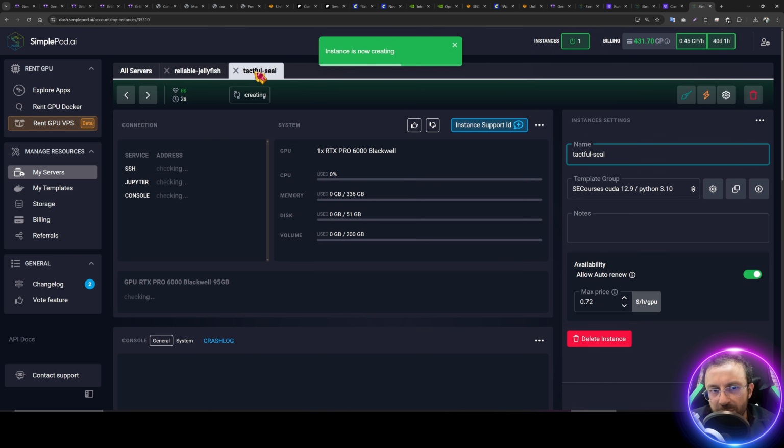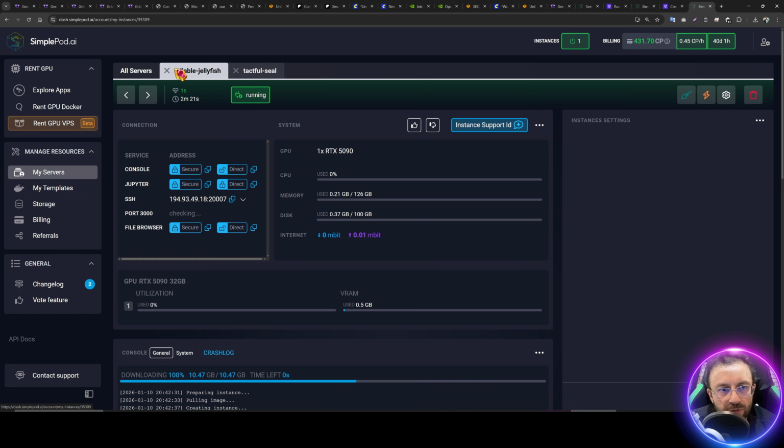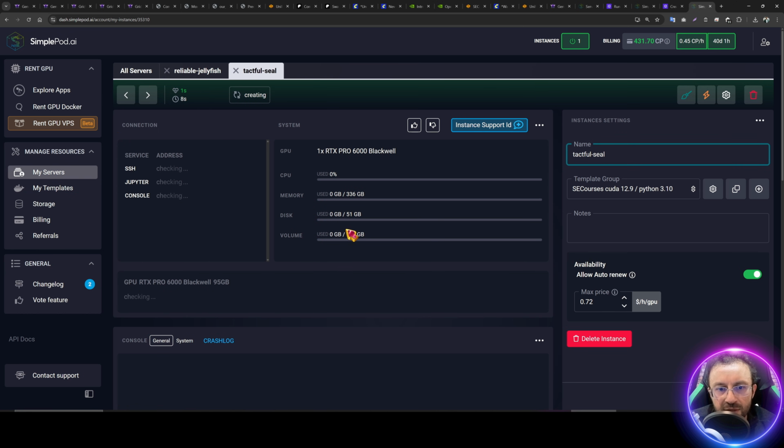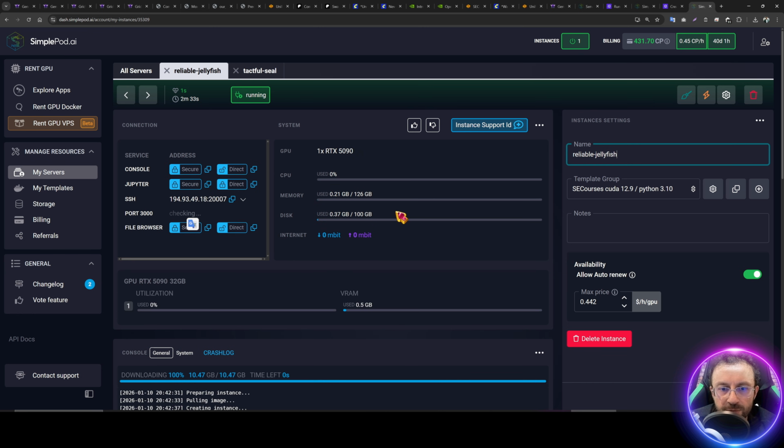Now you see this is my second running. When I go to my servers, I will see both of them. So the first one is here, the second one is here. You can see that the second one has a volume disk of 200 gigabytes. The first one doesn't have. So this is using temporary disk.